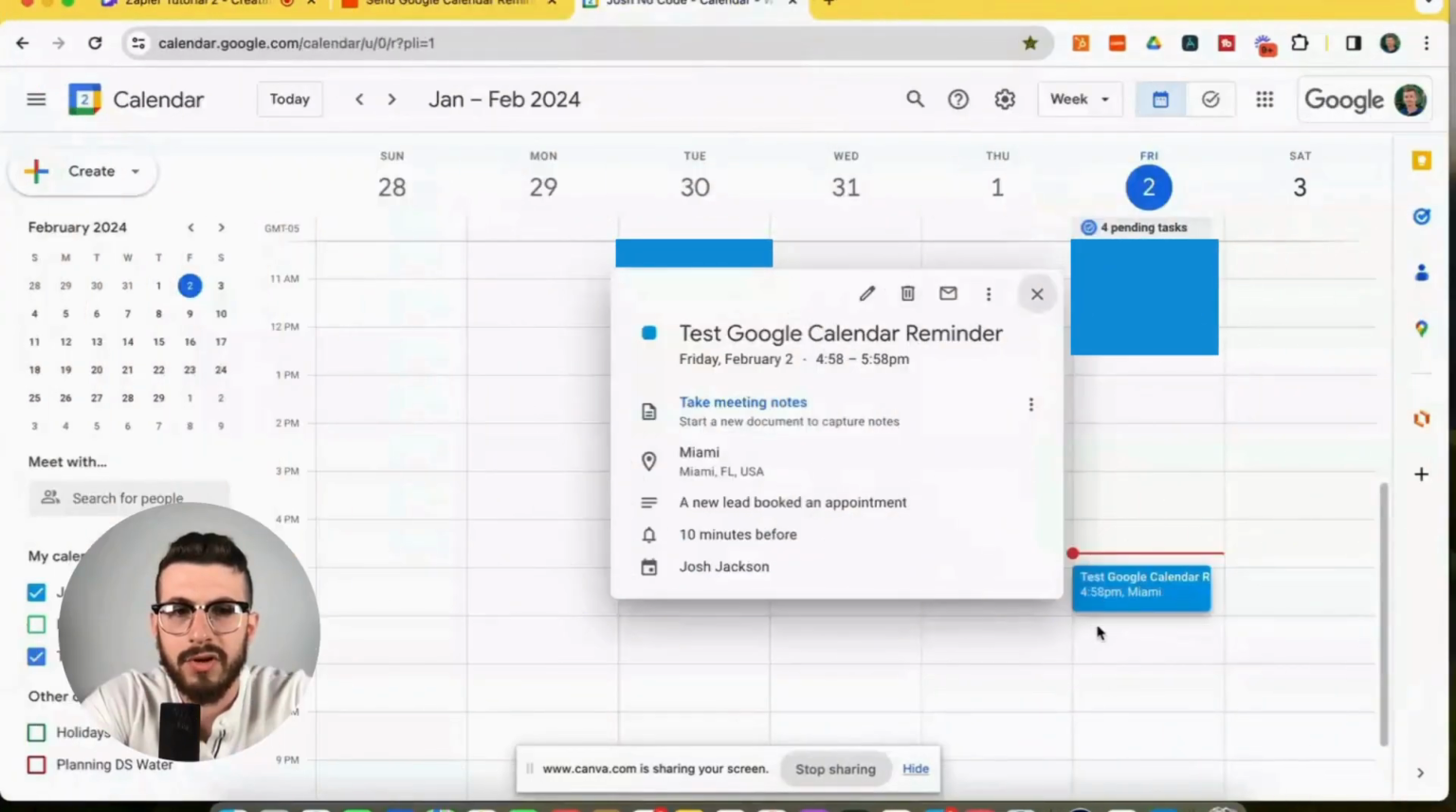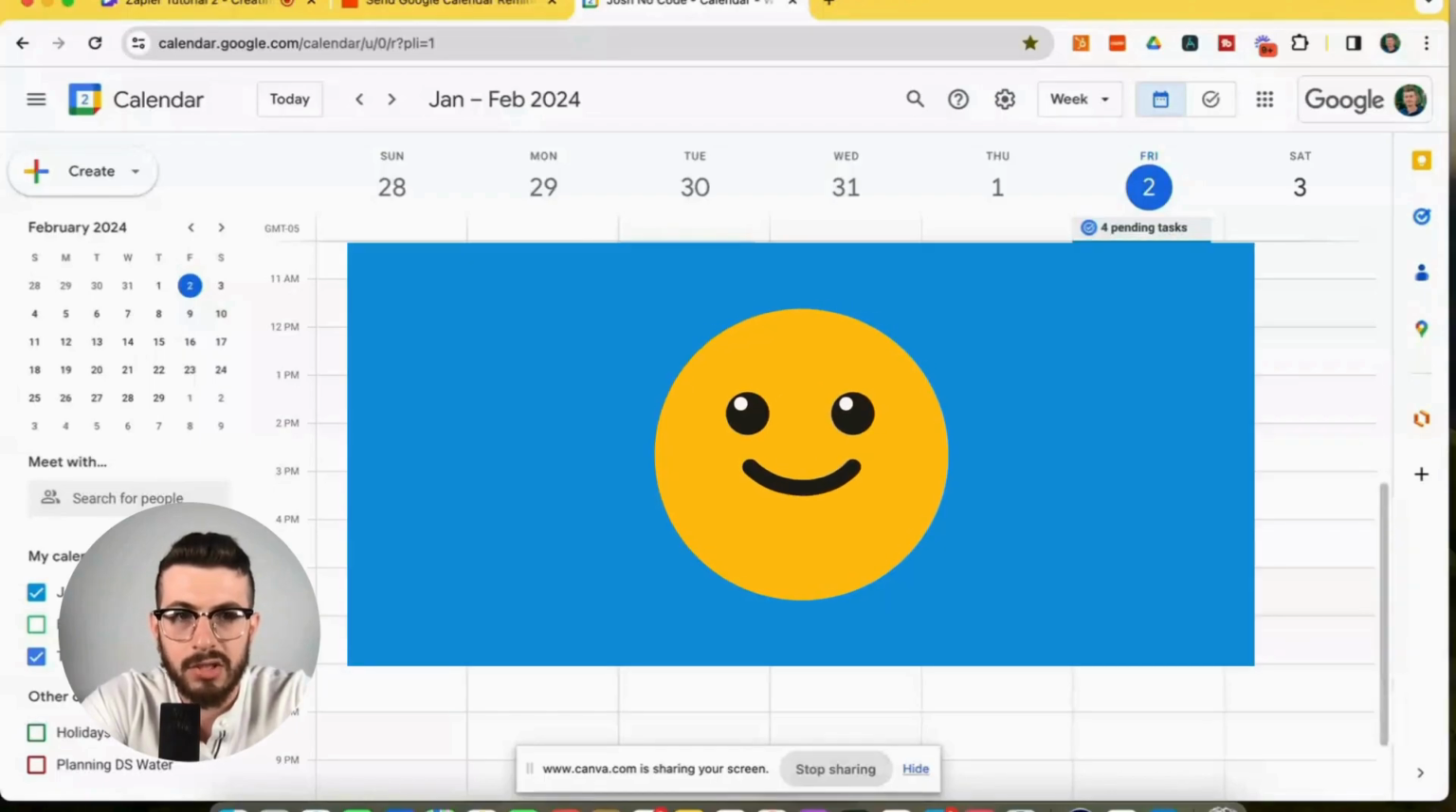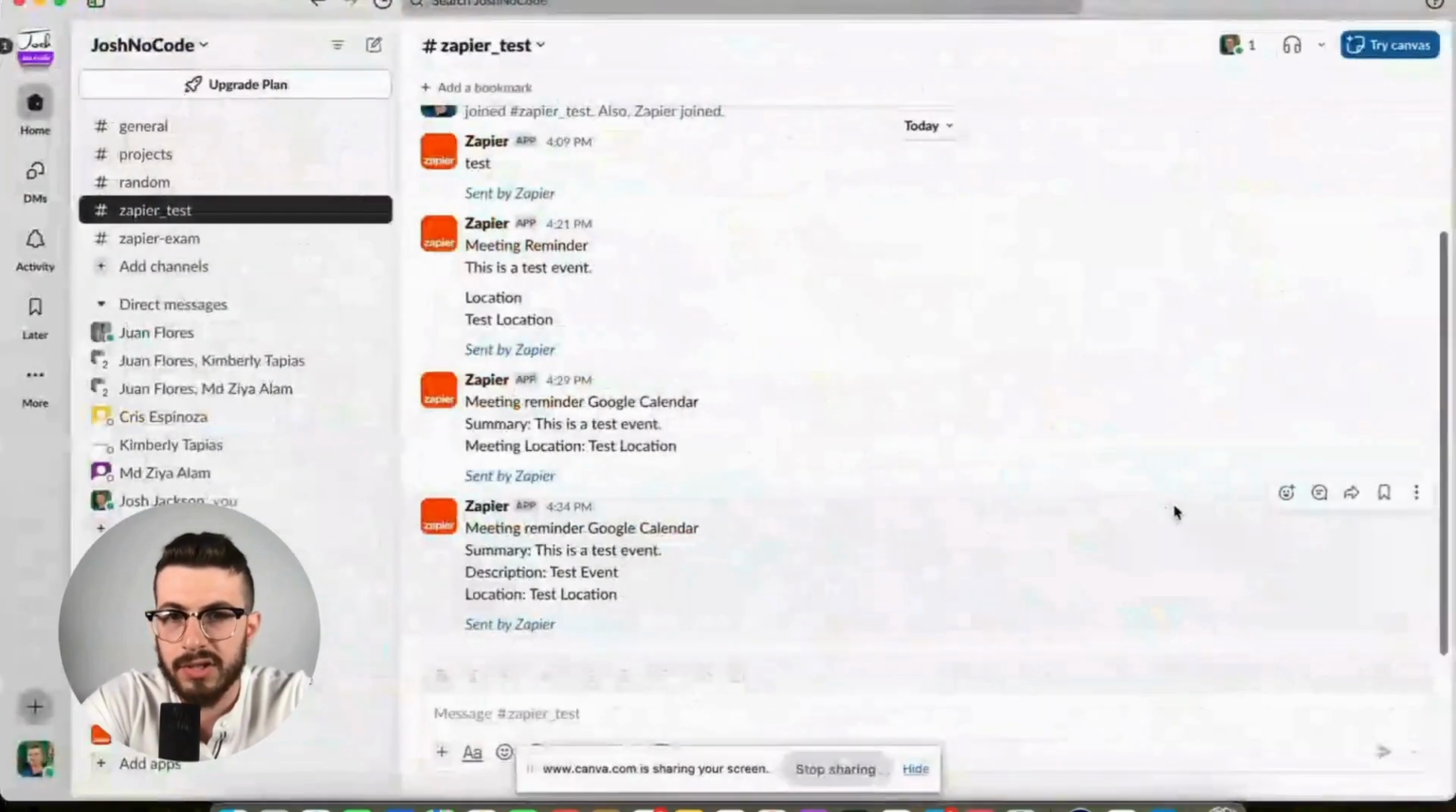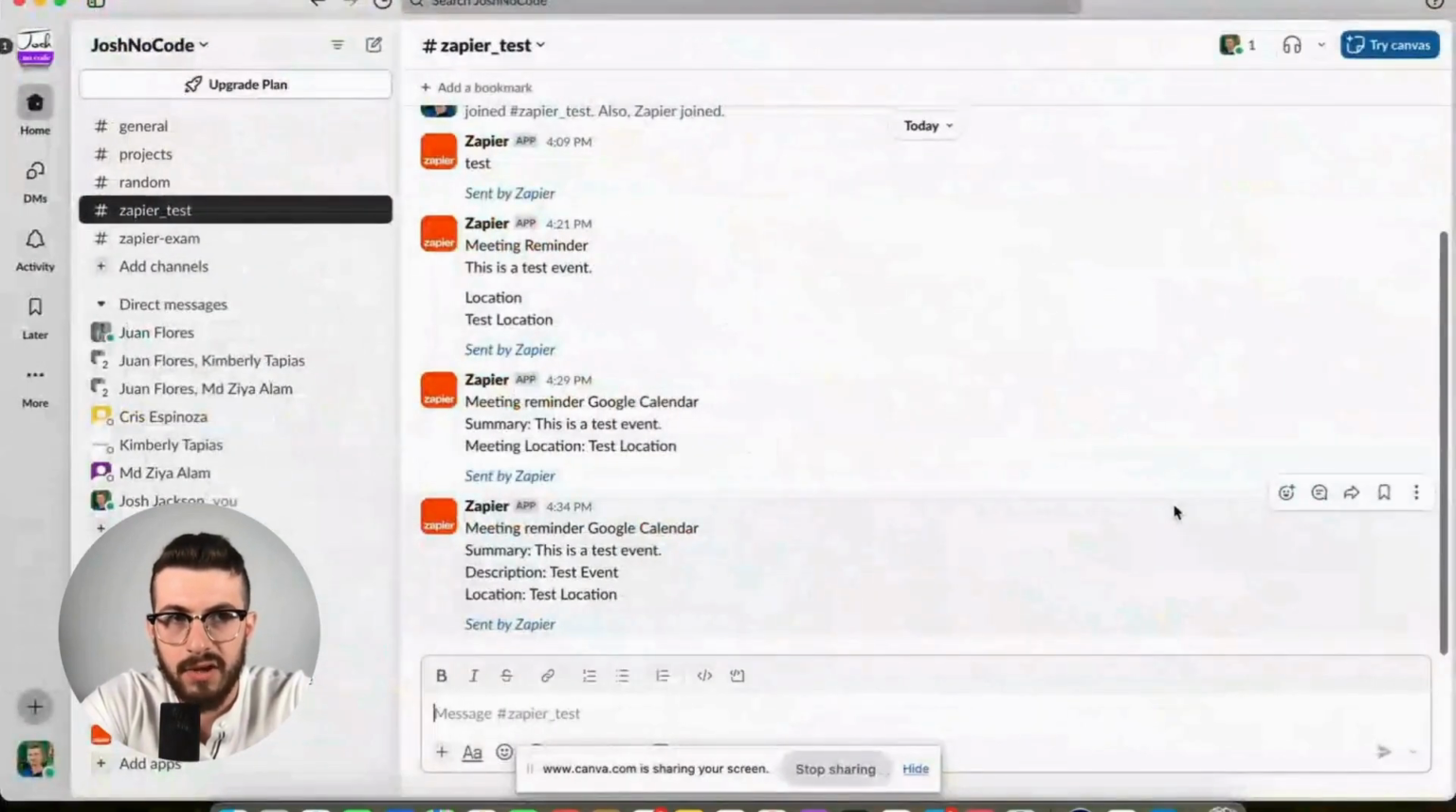Okay, so we just created a Google Calendar event. It's called Test Google Calendar Reminder, and it's set to start at 4:58 p.m. We have here location Miami, and description is a new lead, booked in appointment. So this is set at 4:58. 15 minutes prior to that is going to be 4:43, which is 1 minute from now. So let's head on over to Slack and see if anything comes through.